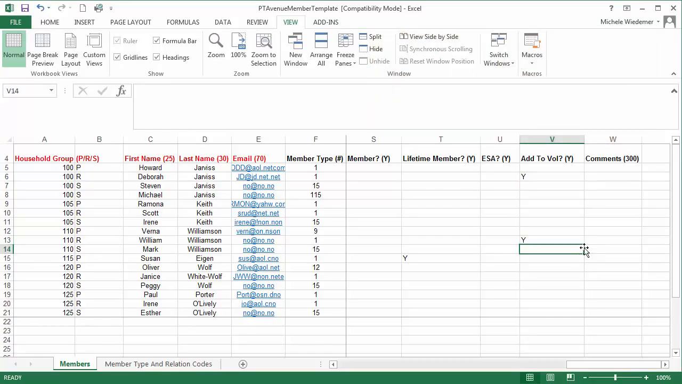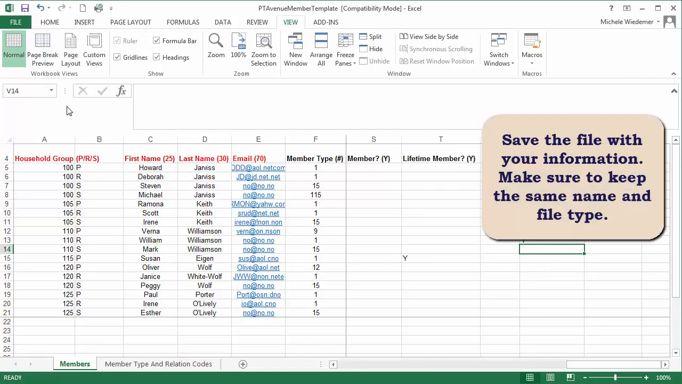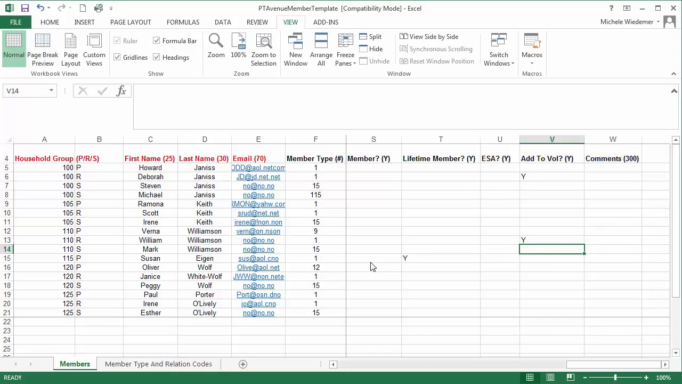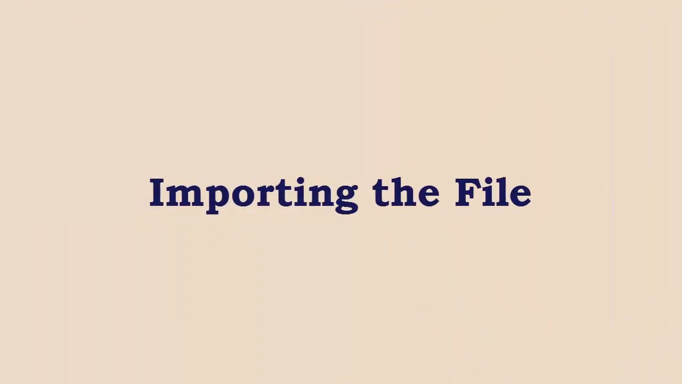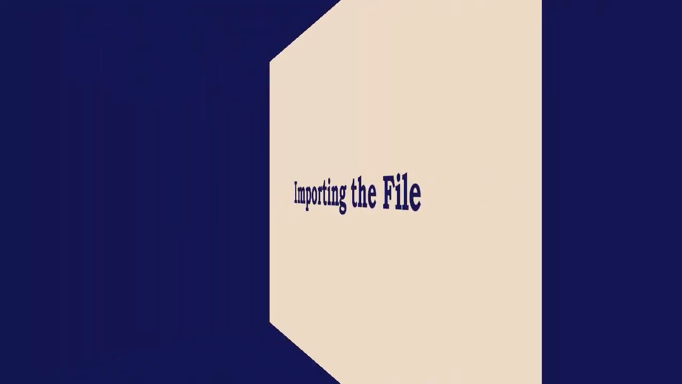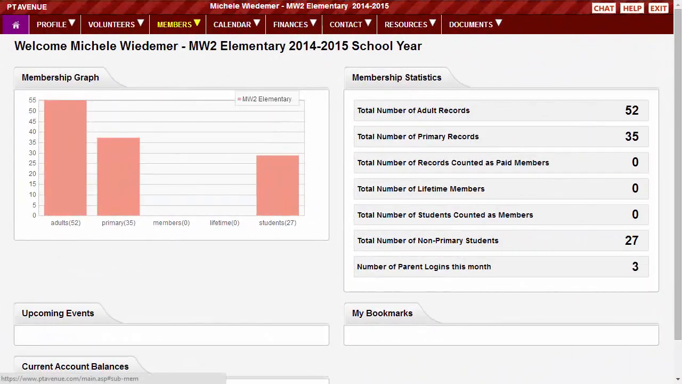When the PT Avenue member template file is ready, make sure to save it with the original file name and type. If you change the file name, PT Avenue will not be able to import it. Next, you'll need to return to the Membership Import Wizard screen to upload the file. Another way to access this screen is by selecting the members icon from the top.